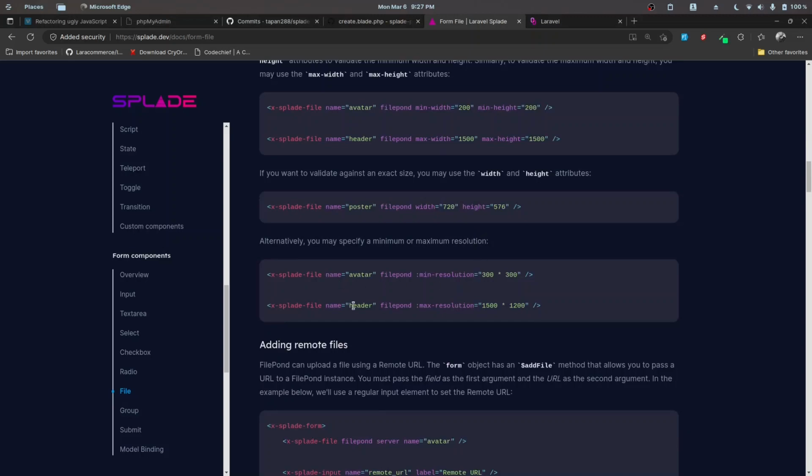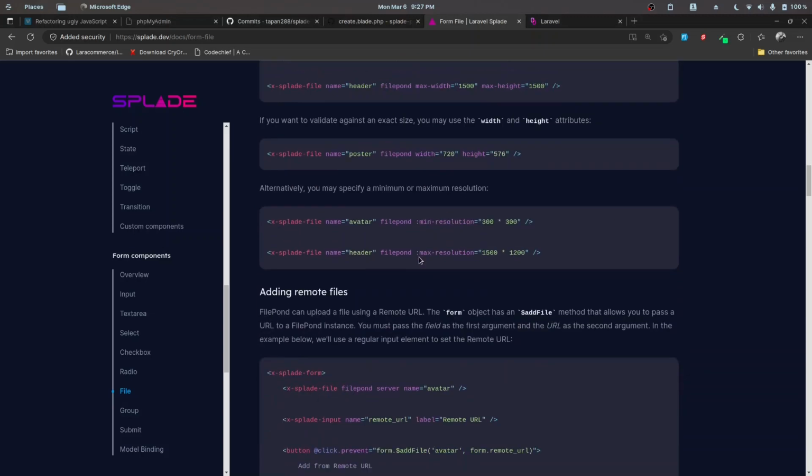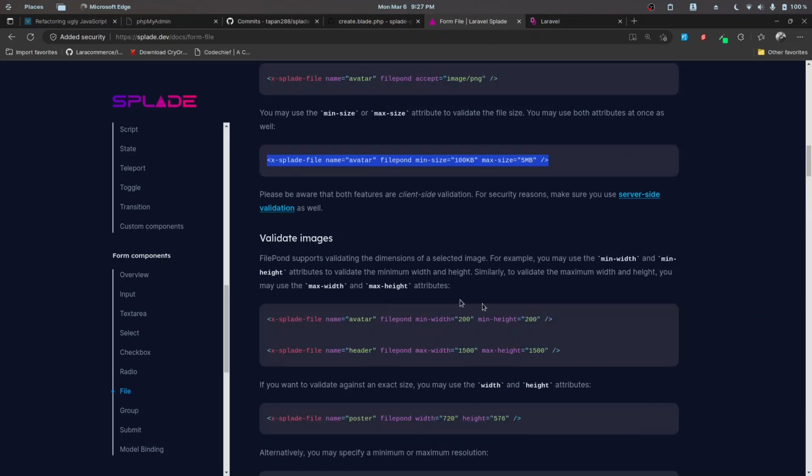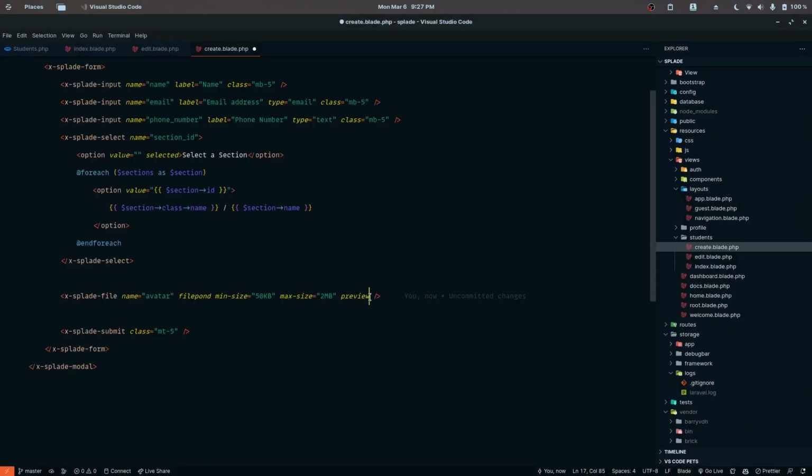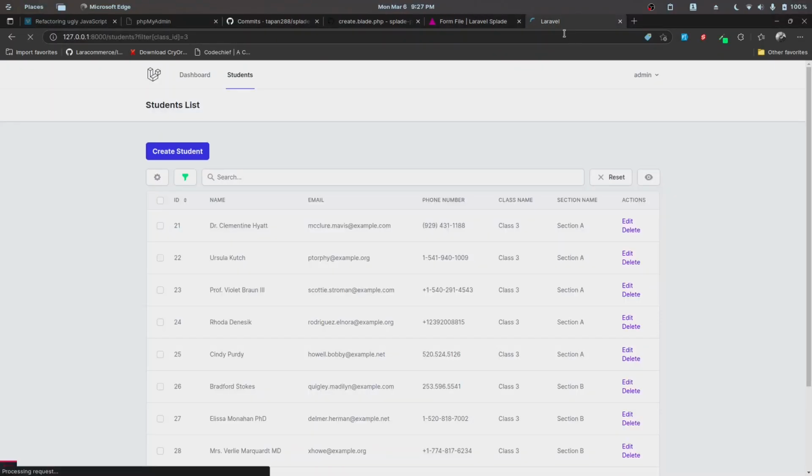Validating this one, there was an accept prop that we can pass. Where was that? Let's search accept. Okay, here we have that. So accept image or png, so let's also add that. Okay, now let's test this thing out. Go to the browser. It already reloaded.